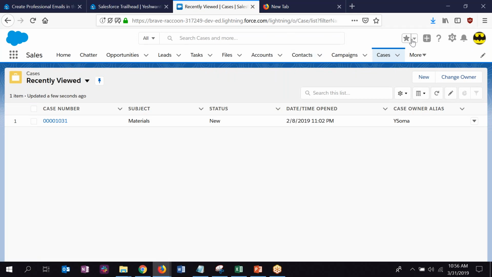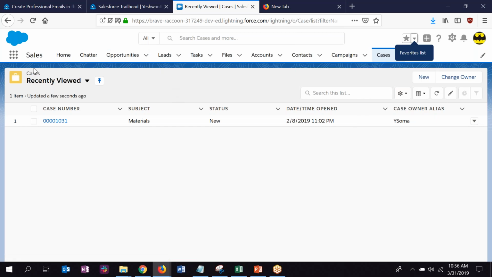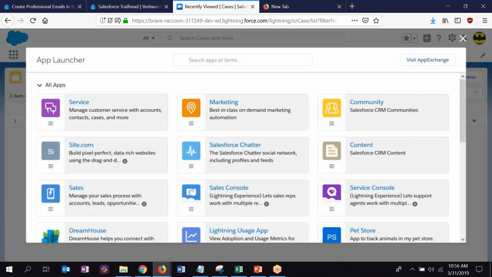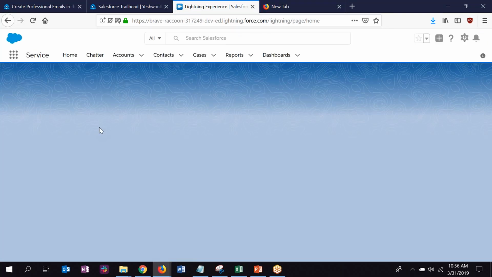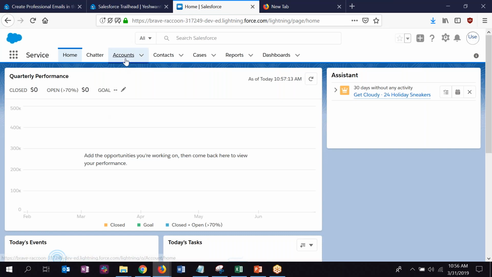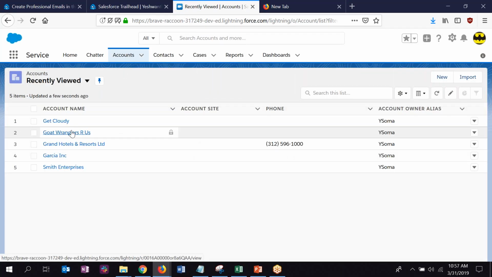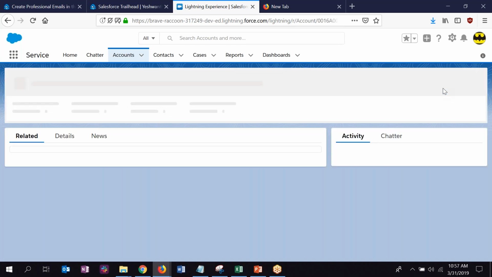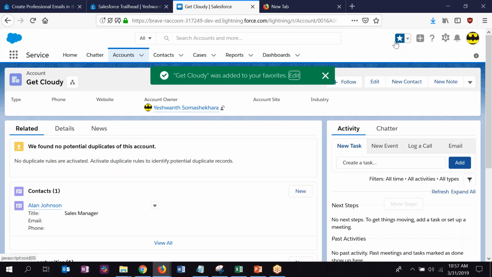And then we have favorites here. People can add their favorites. For example, I'm in sales, let me just go to services. So let's say I have this account, Get Cloudy account, and you're working on this account. It's your favorite. You just go in and bookmark it.